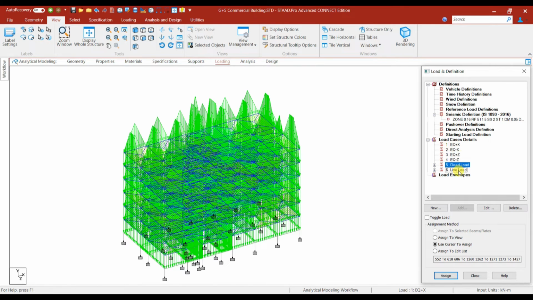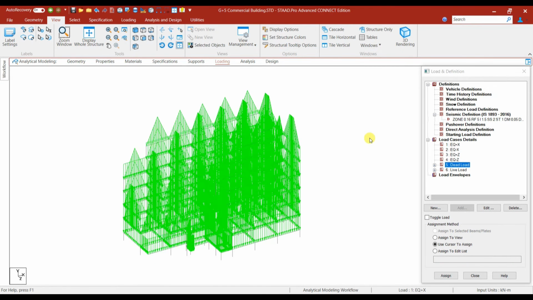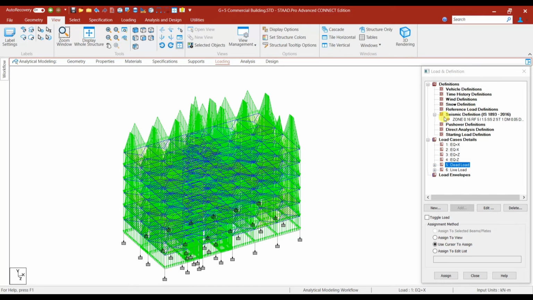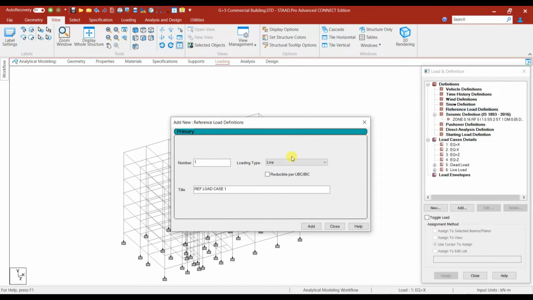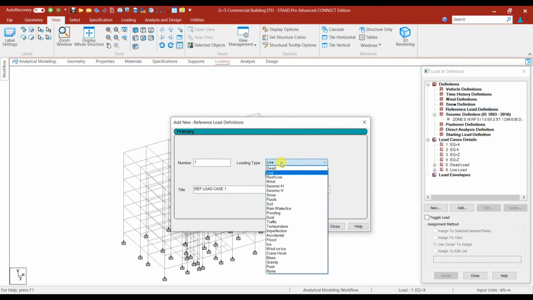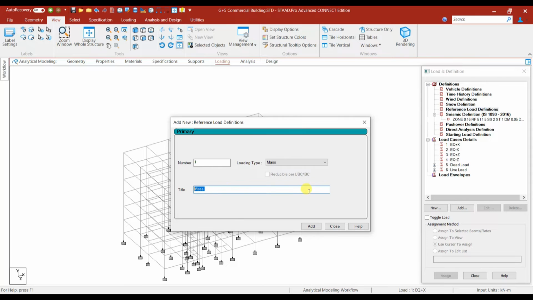Next what we have to do is we need to define the response spectrum cases. Before that we need to add the mass source. That needs to be done for the static analysis as well as the dynamic analysis. So under reference load definition we can add the mass source. Click on this, give add, and then go to mass. Here we can give the title as mass, give add.